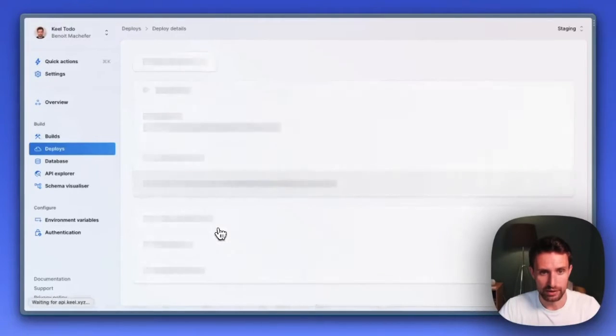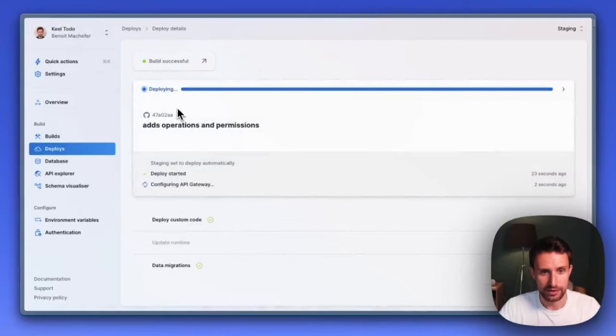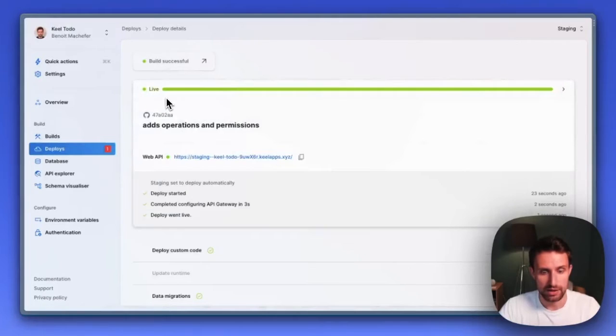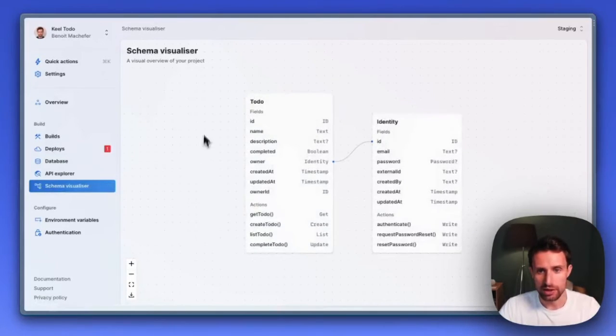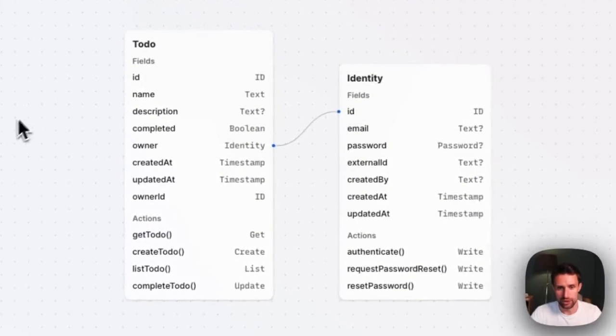So if we can click here, we'll see that this is now deploying successfully, configuring the API gateway, and this is now live. Great, that was quick. So now we're going to go in the Schema Visualiser. So this is where you can see all of your project, and you can see your data model and operations.